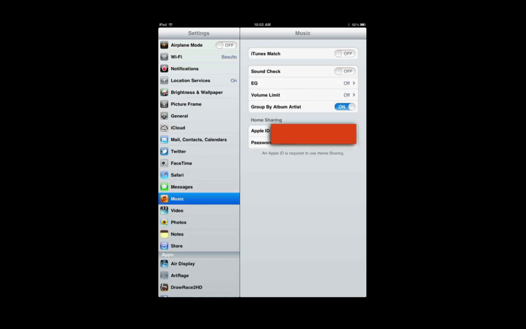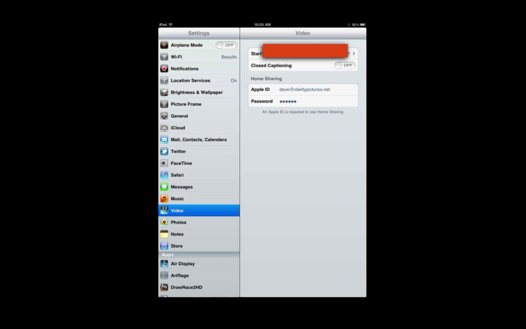Music, sound check, iTunes Match, all of that information's here. If I want to have home sharing, I've got my information there. If I took some video or did some music on my iPad with various apps, I can just click it and I'm in business. I can show it on my big screen TV. It's great. And same thing with video: if I want to do home sharing, that's where it is as well.